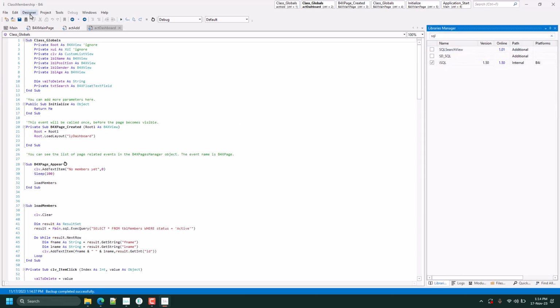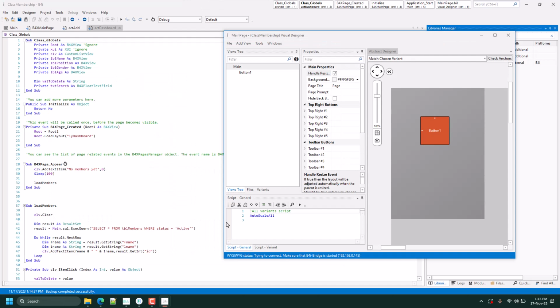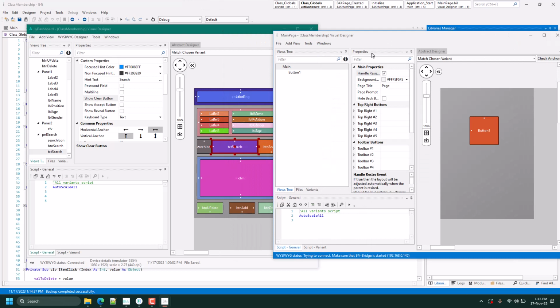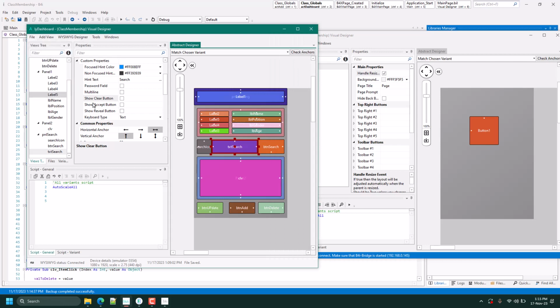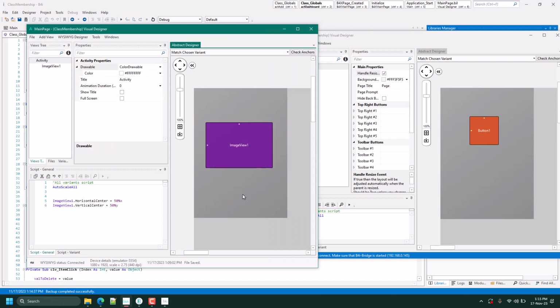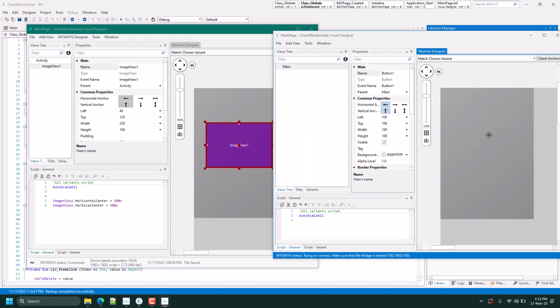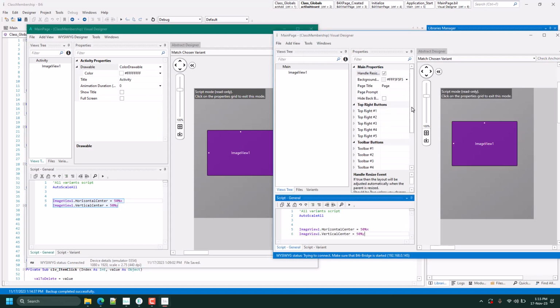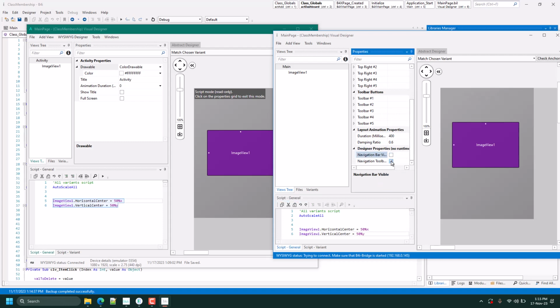Okay, now let's go to the interface. First, I'll copy the main layout to B4I. This is the main layout. I'll delete this button. I remove the navigation bars and reduce the animation to 0.